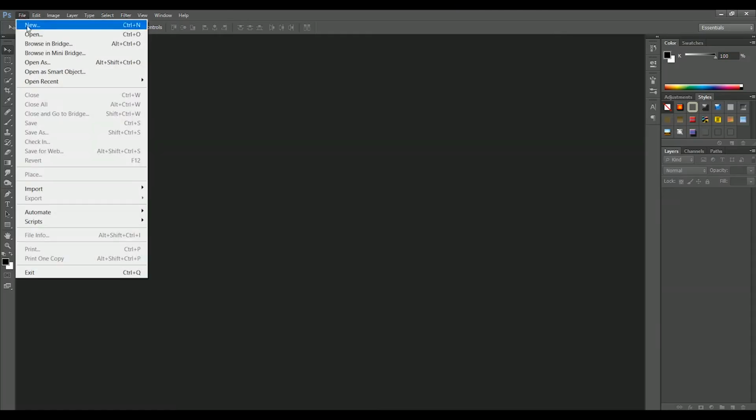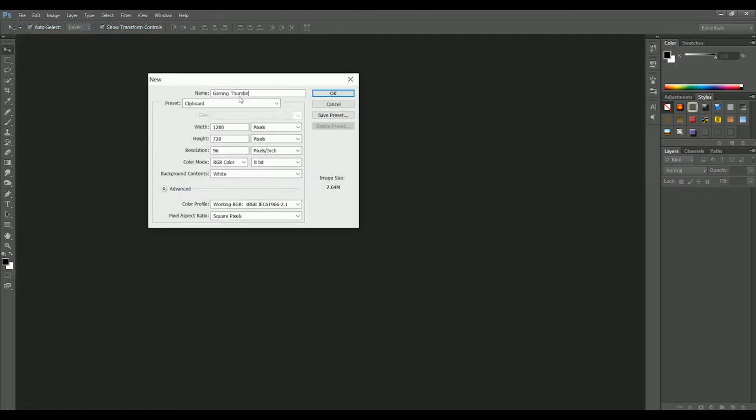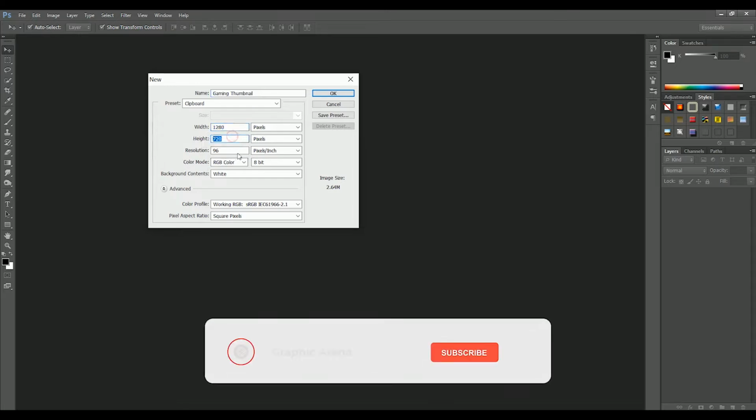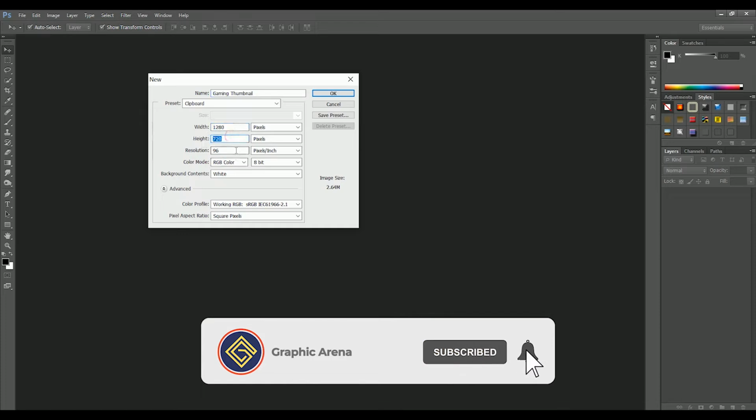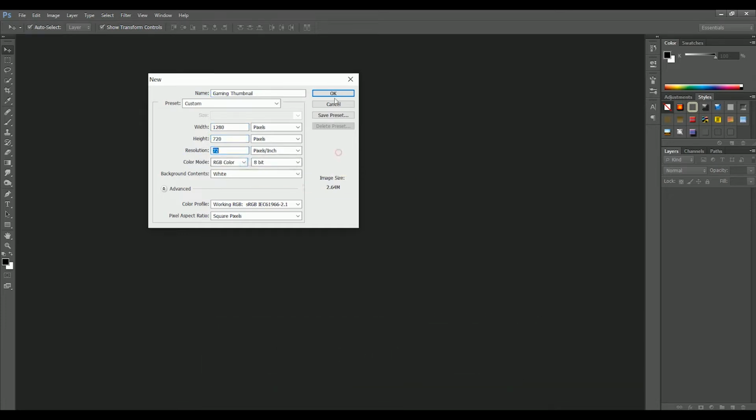So let's get started. Create a new file in Photoshop, set the size 1280 in width and 720 in height. The value should be in pixel. This is actually the standard size for YouTube thumbnail. Resolution will be 72. Click OK.